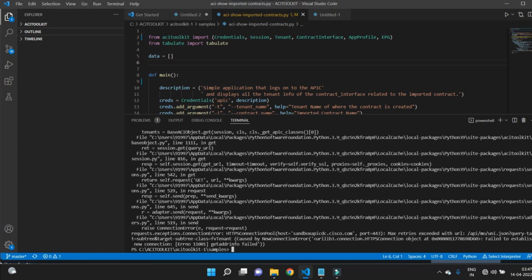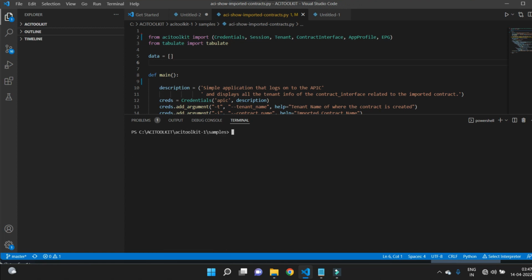I'm getting some error because I'm not connected to the internet, hence this script did not push the configuration to the APIC. Let me connect my internet connection and we will rerun it and see if we get the output.